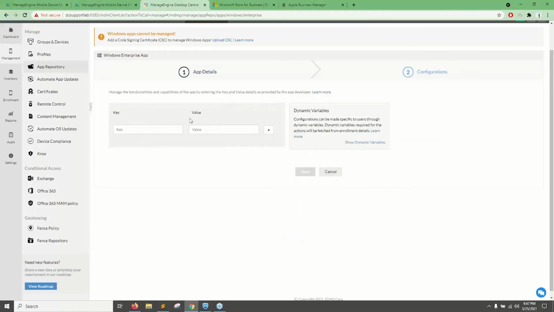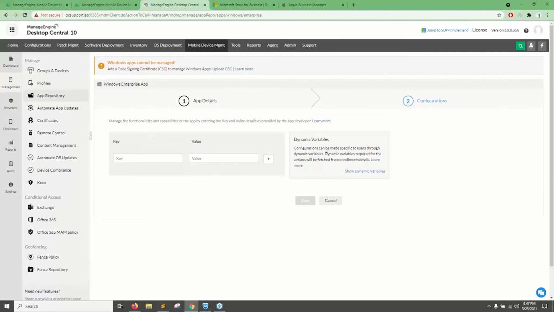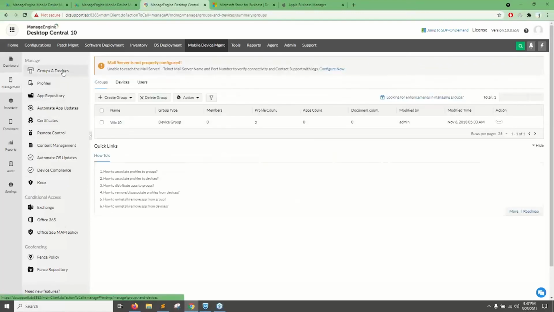So it automatically validates, and you can also pre-fill these details. In case you want to customize the user or any details about the application, you will be able to configure that, and then you add it to the app repository section. That's how you upload your own enterprise Apex files and remotely distribute them using groups and devices using our MDM module here.